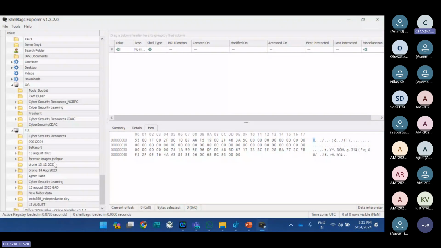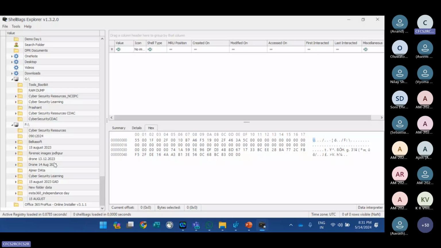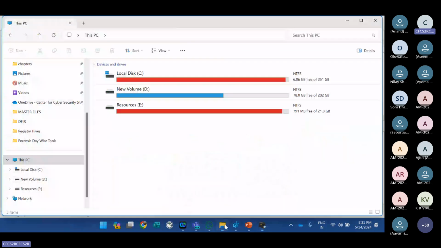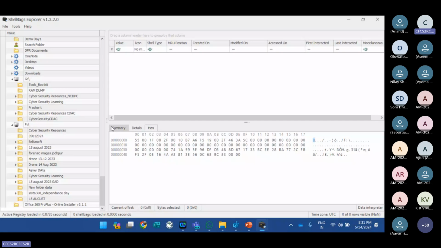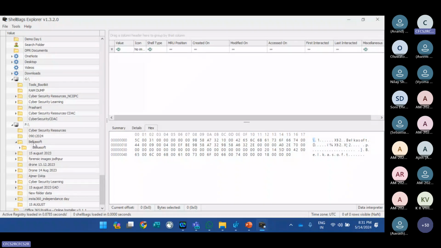Okay, there is no G and F drive in my system. But since I connected these G and F drives at some moment in my system, they are showing me the data. Like there is an F drive which has a Belkasoft forensics tool, so it is showing me that this folder was available in your system.